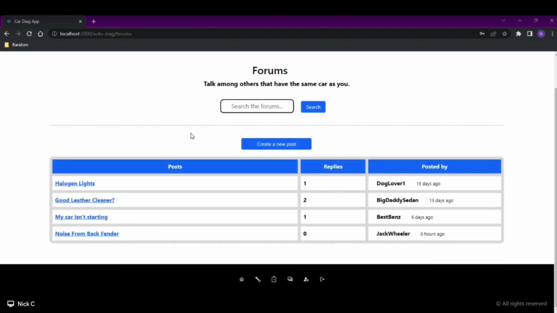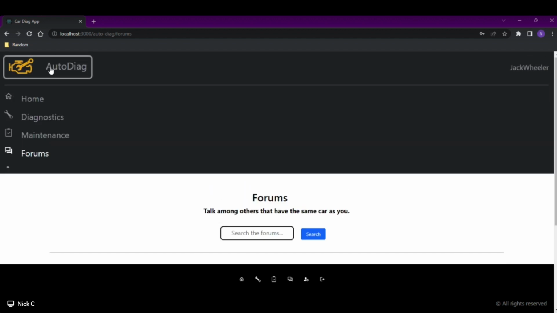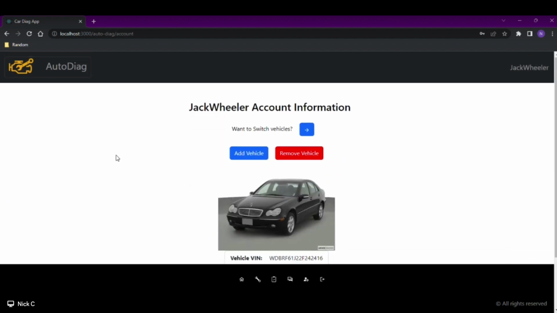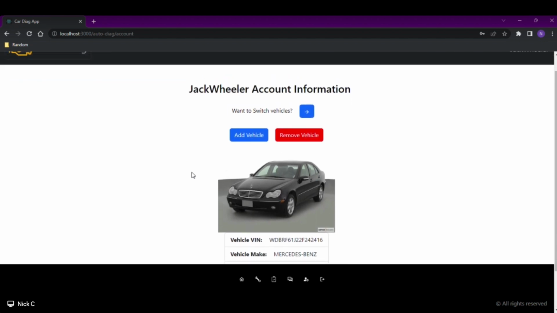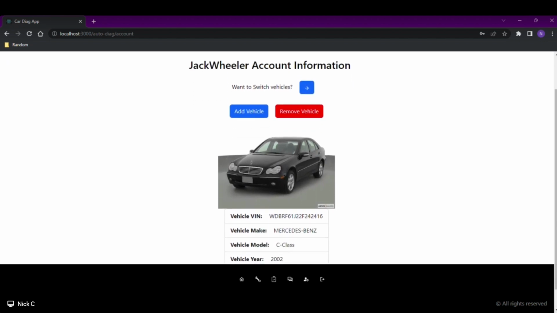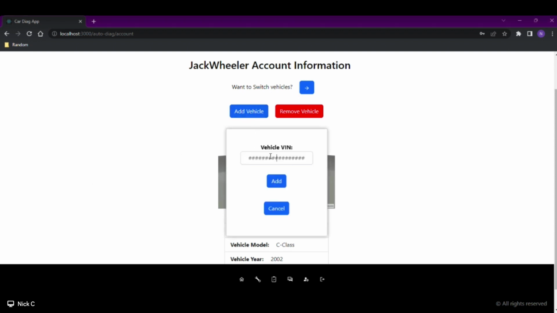Next, we're going to navigate to the account page where we can see a picture of our unique vehicle, and we just realized that we want to buy another car. So we're going to add an additional vehicle to our account, and this one is going to be a Subaru Outback. So we enter the unique VIN, add that car.